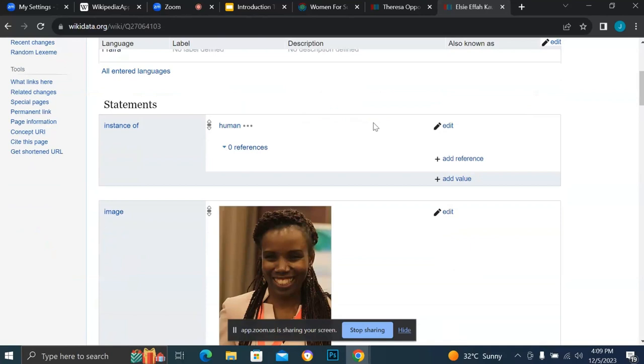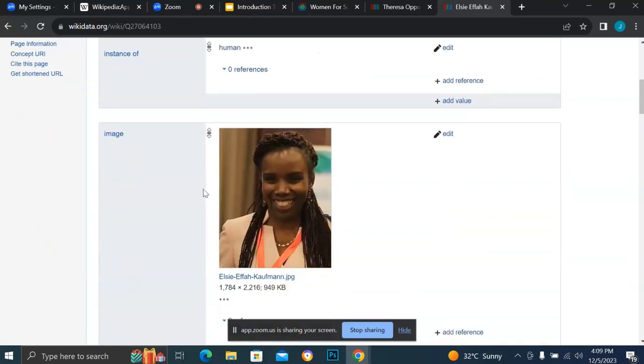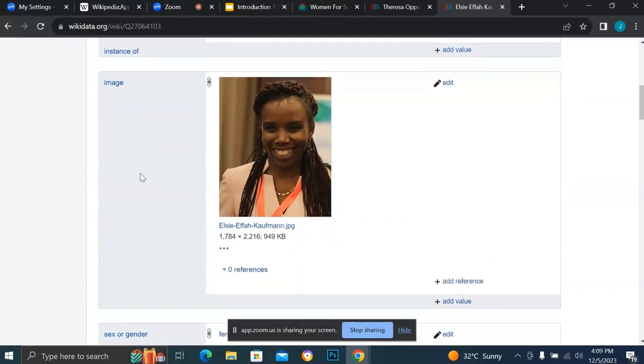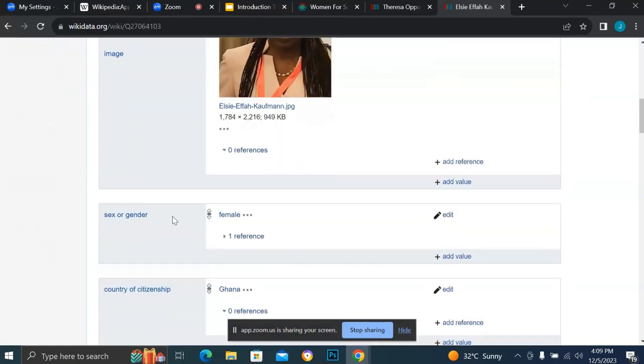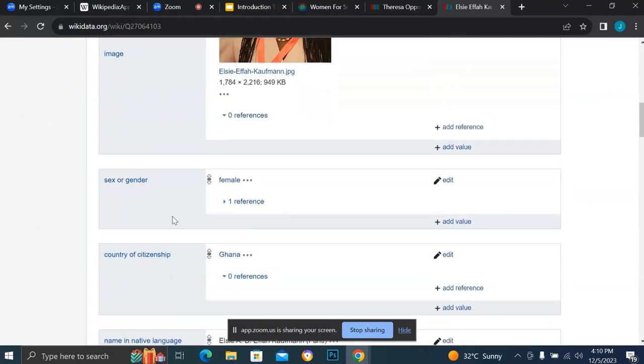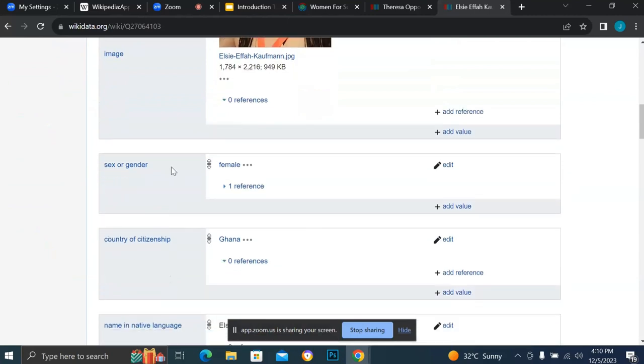Then we have an image of her. Upon, we don't have any image. So if we're having an image, we'll make that available, like this one, someone's own that you can use as reference. Yes. So sex or gender, female, we've made that available.